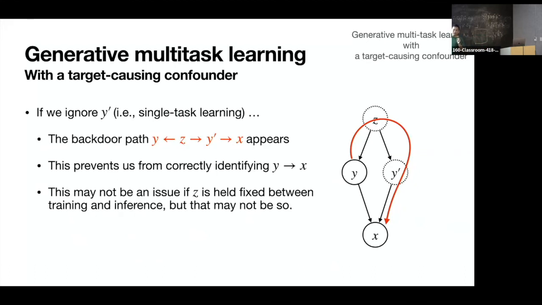One is via the direct path, and the other one is via the backdoor path that is open due to our choice to ignore Z as well as Y prime. This prevents us from correctly identifying the Y to X relationship. Now, this is not going to be an issue if you think only about prediction. But it is going to be an issue if you are concerned about how Y truly affects X. I'll get to what I mean by that shortly. But this is the backdoor path that opens up when we do single task learning under this setup.